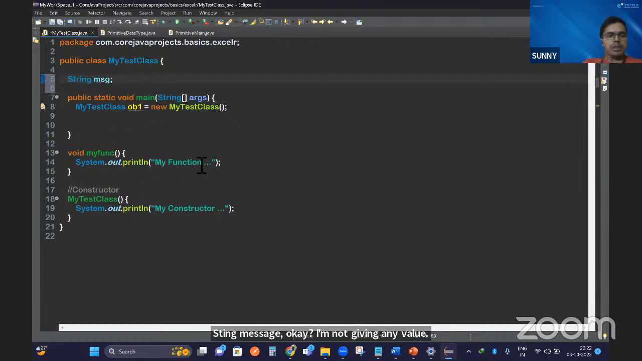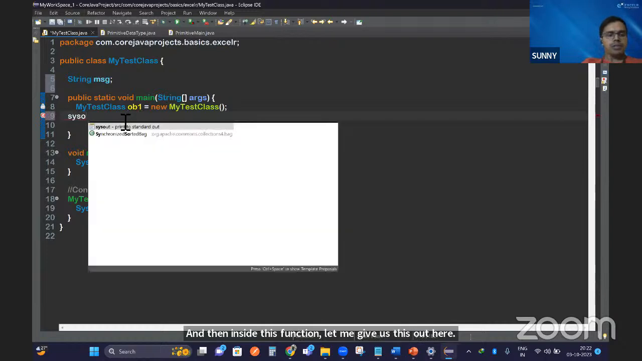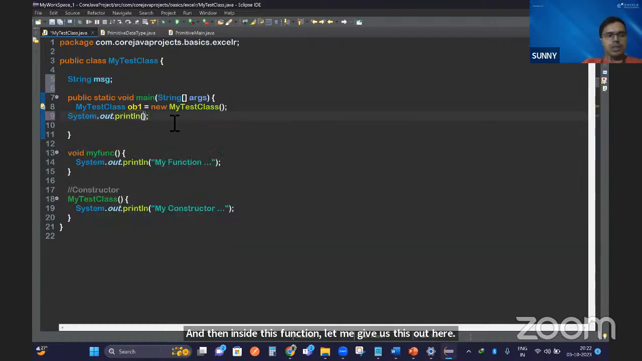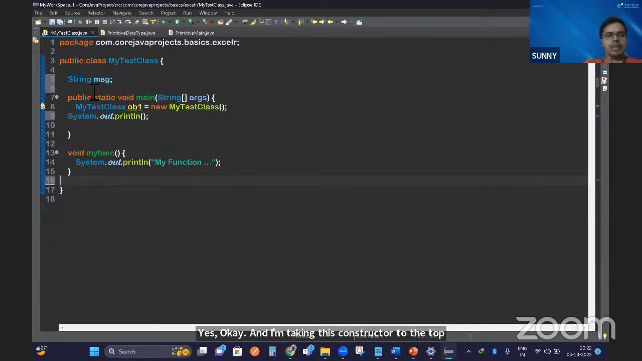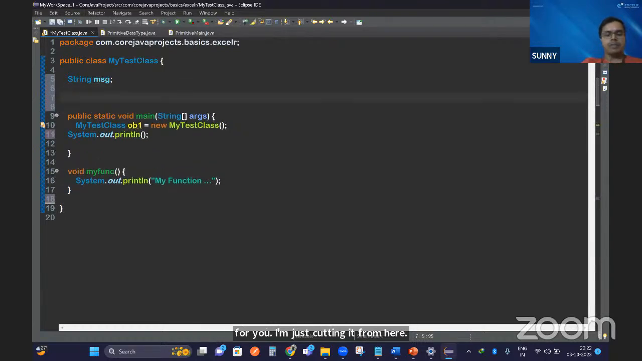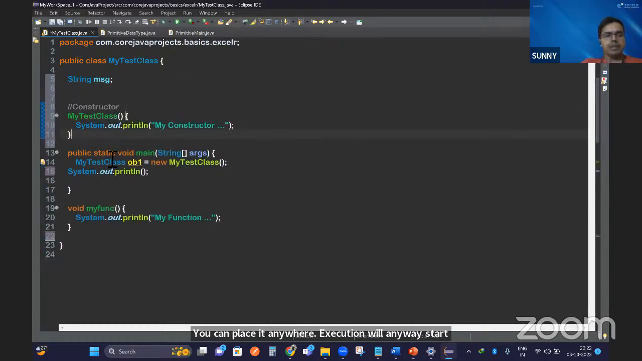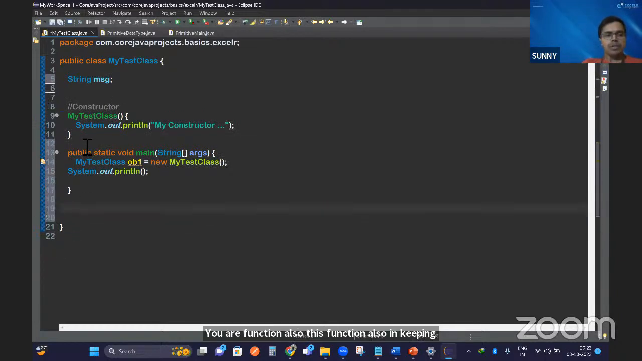In my function, let me write "my function is fine", and then inside this function, let me give a sysout. I'm taking this constructor to the top for you. I'm just cutting it from here, and you can place it anywhere. Execution will anyway start from the main function, so you can put your code anywhere. This function also, I'm keeping it on the top.